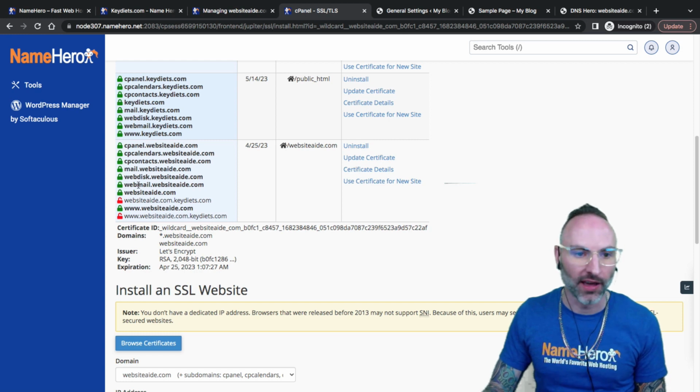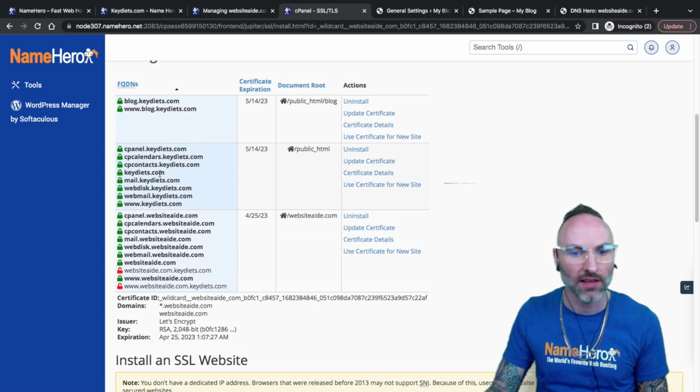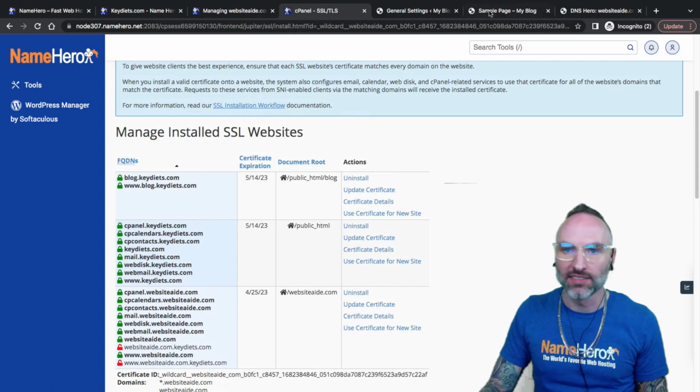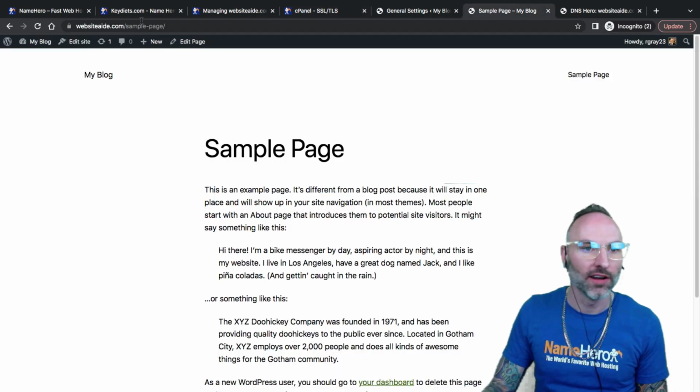What I'm concerned about is that websiteaid.com is protected, my webmail, my web disk, and my subdomains for my services are set up. So I'm seeing all those green locks, and that means we are all good to go here, and we will not see that annoying Chrome warning anymore.